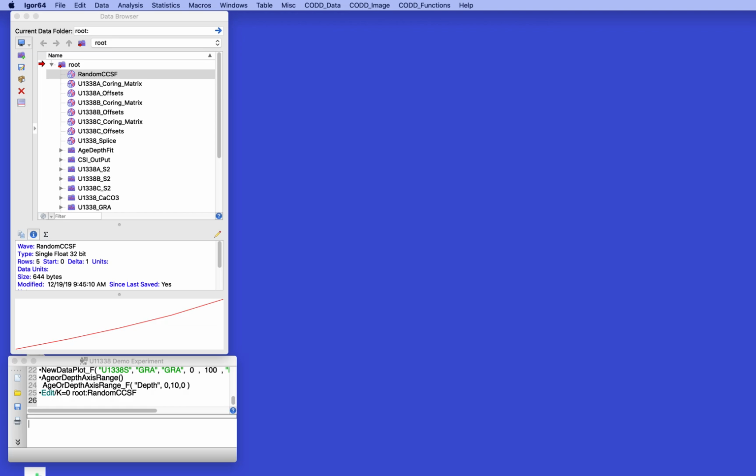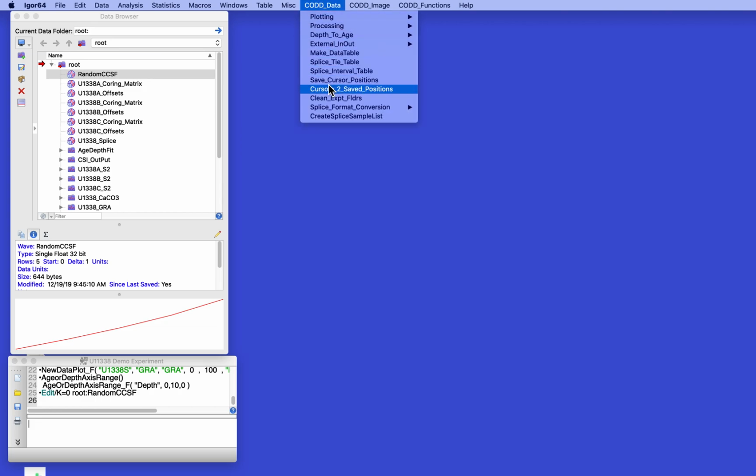All right, another quickie to show you how to get core section interval for sampling requests, or for whatever else you need it. There's a couple ways you can do this. The easiest, if all you want is regularly spaced samples over some depth interval, is to go up to COD data. And at the very bottom, you're going to see Create Splice Sample List.